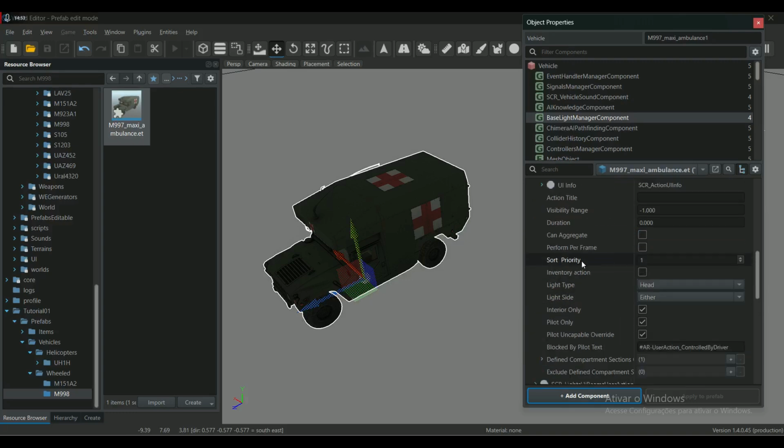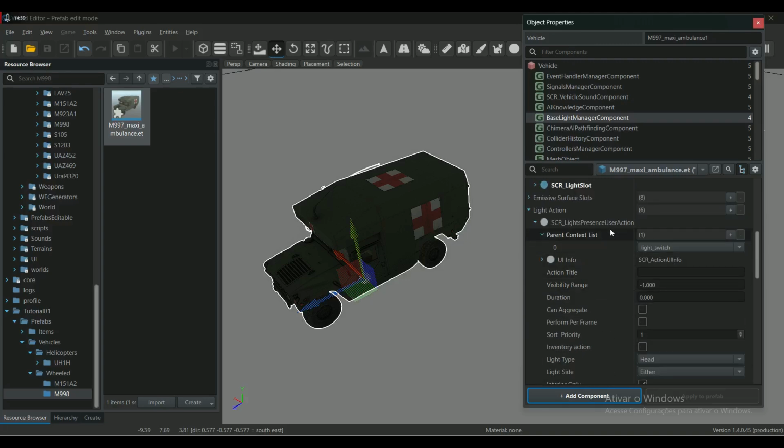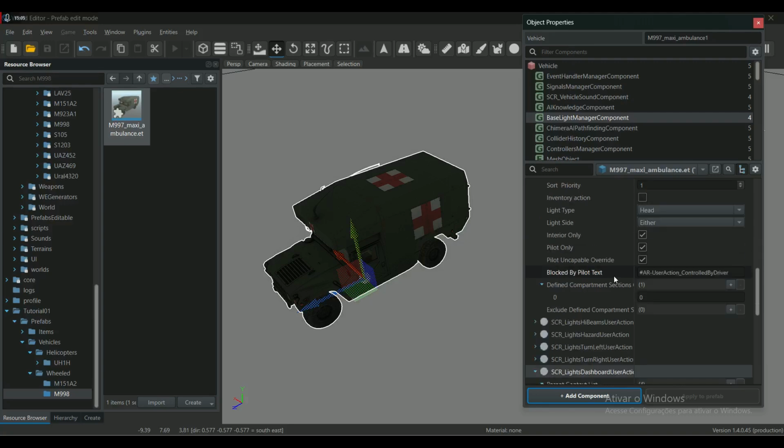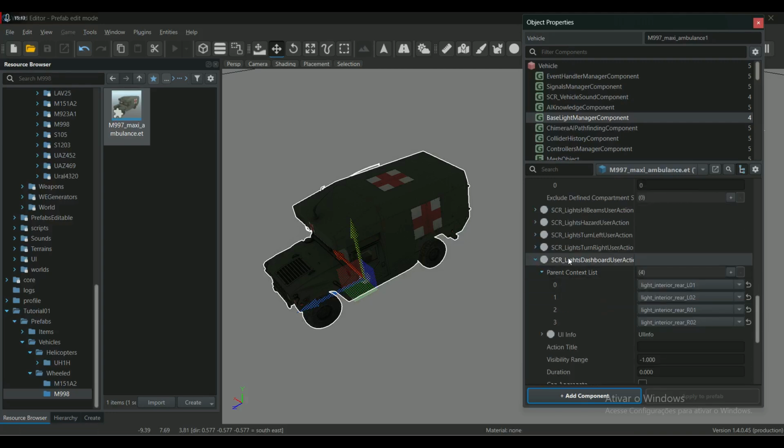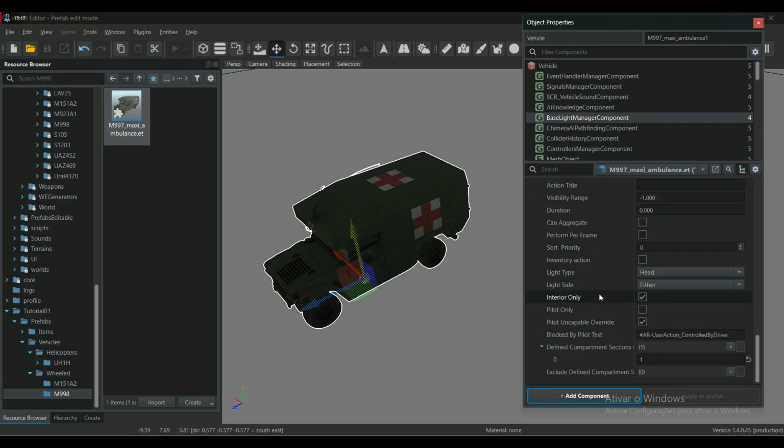I'm sorry, I'm just confusing. Define compartments 0 here. Okay, so the switch to turn headlights on and off will be only shown in the compartment number 0, which is the main one, and the switch to turn these behind lights here, these cargo lights, on and off will only be shown in compartment 1, which is the cargo compartment.